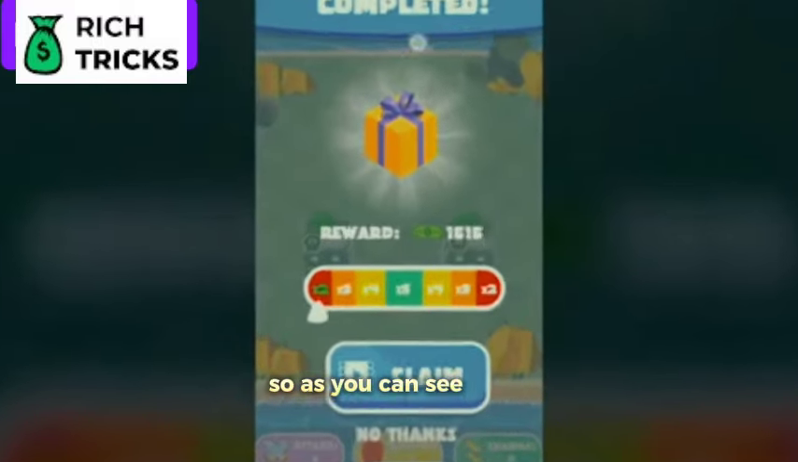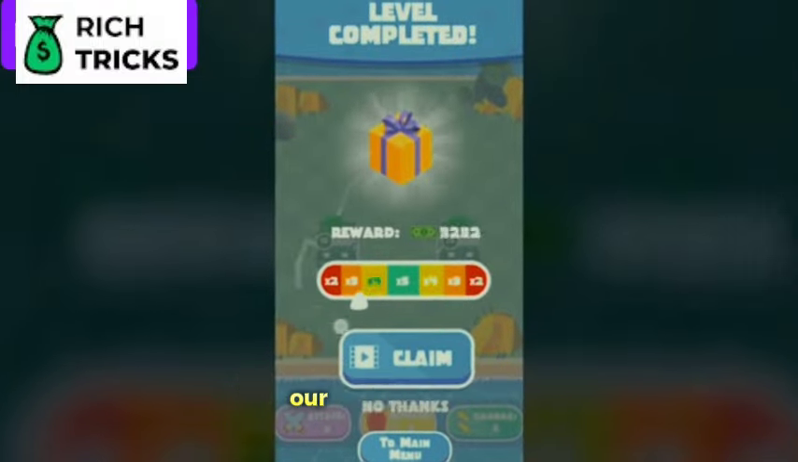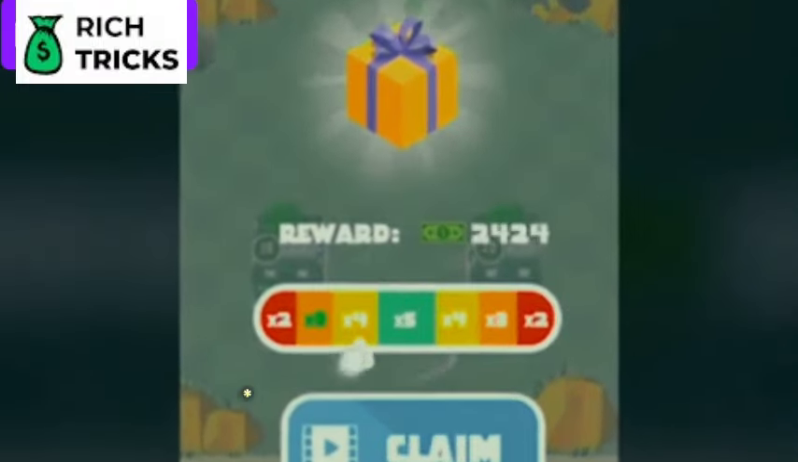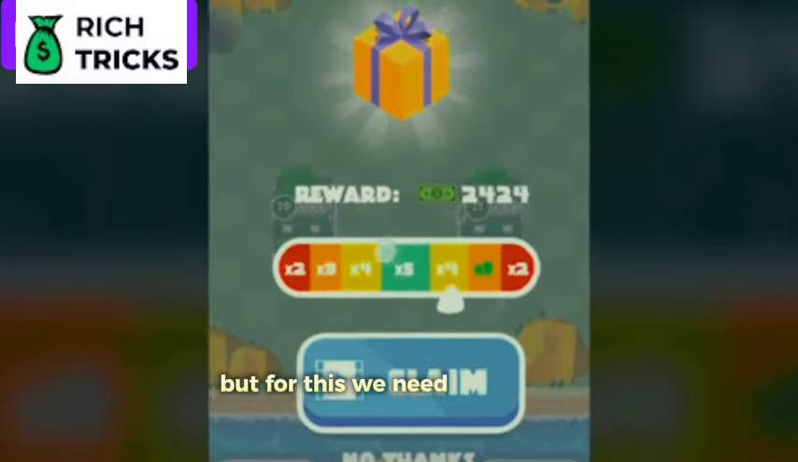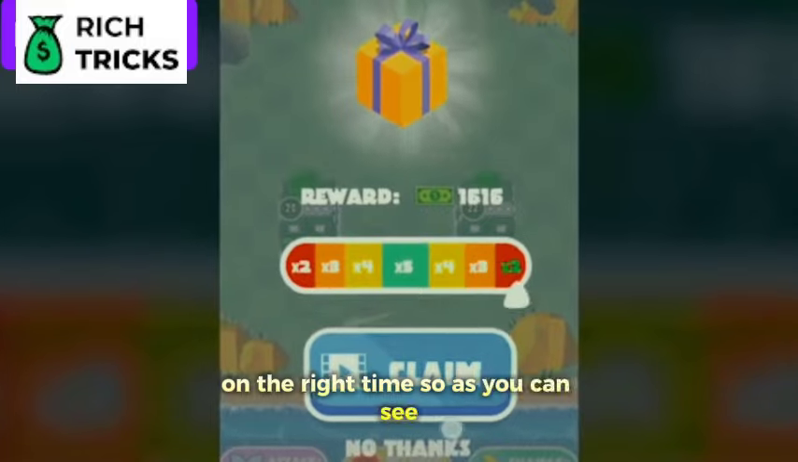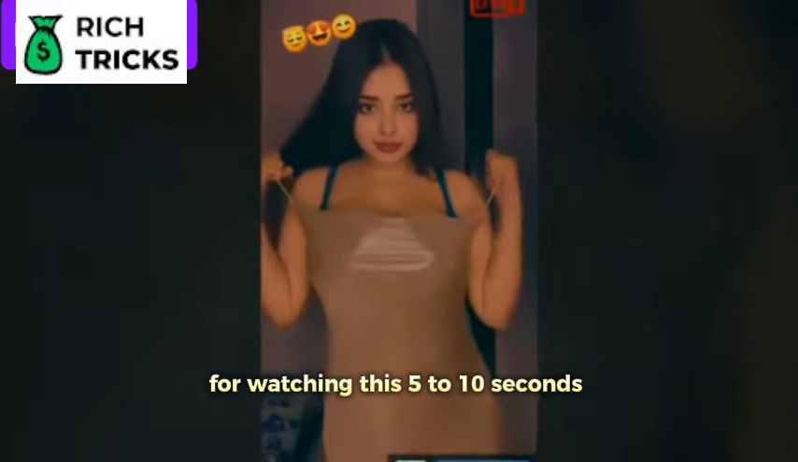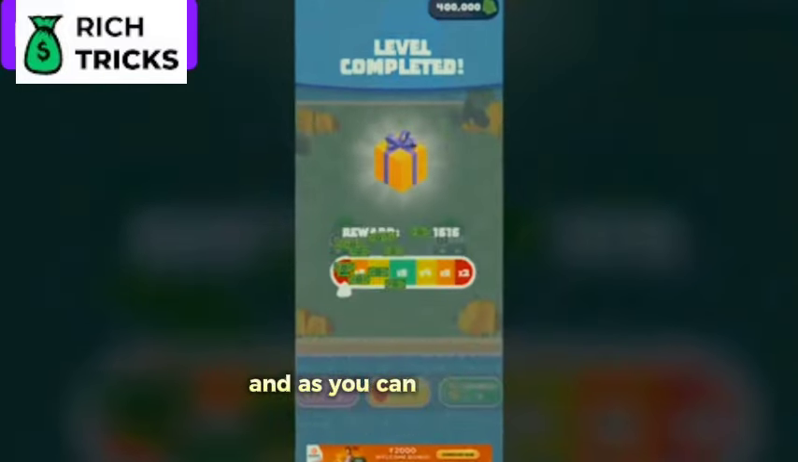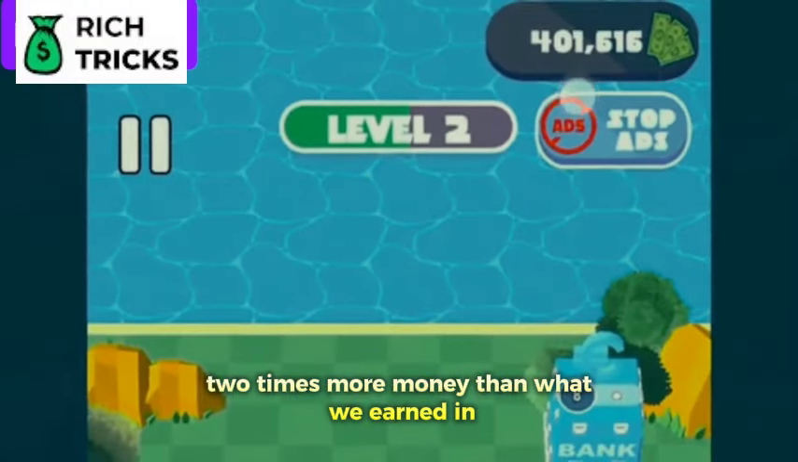So as you can see, after completing this level, it will show us the option to multiply our earnings by 2 times, 3 times, 4 times, or even by 5 times. But for this, we need to click on this claim button at the right time. So as you can see, we got a chance to multiply our earnings by 2 times for watching this 5 to 10 second ad, which we can skip by pressing this cross icon. And as you can see, we are credited with 2 times more money than what we earned in the previous level.